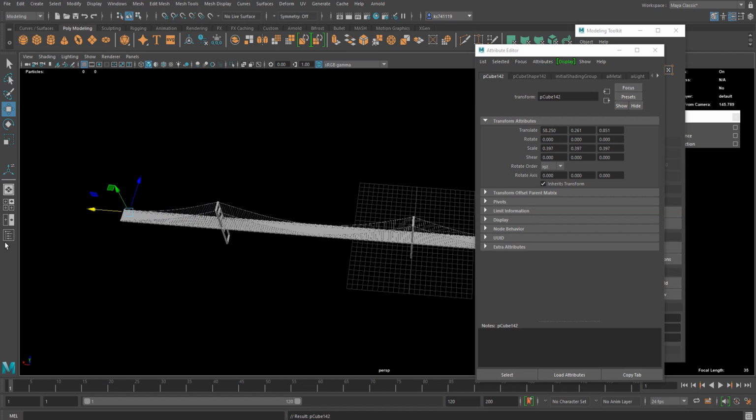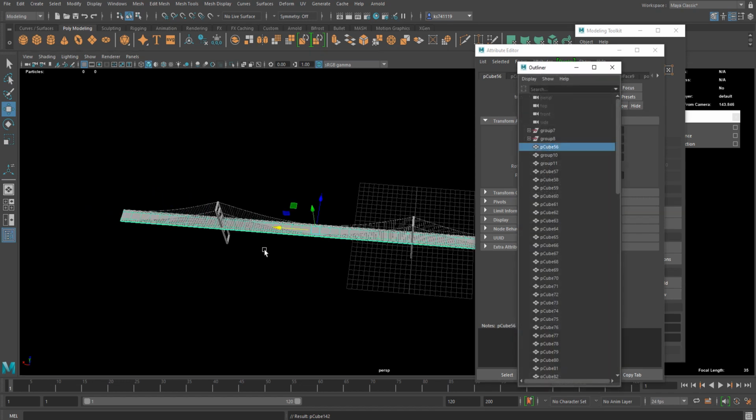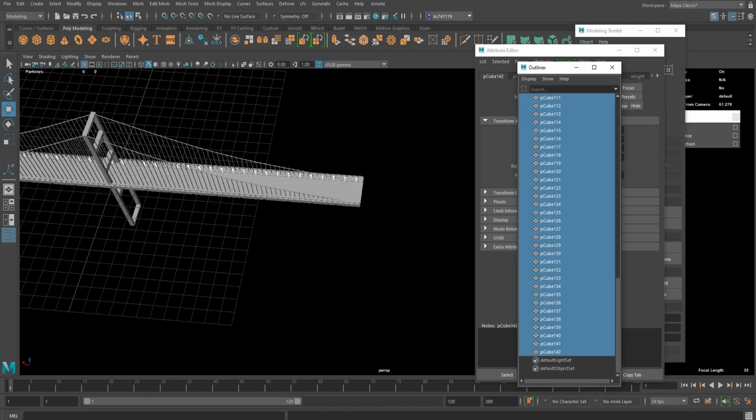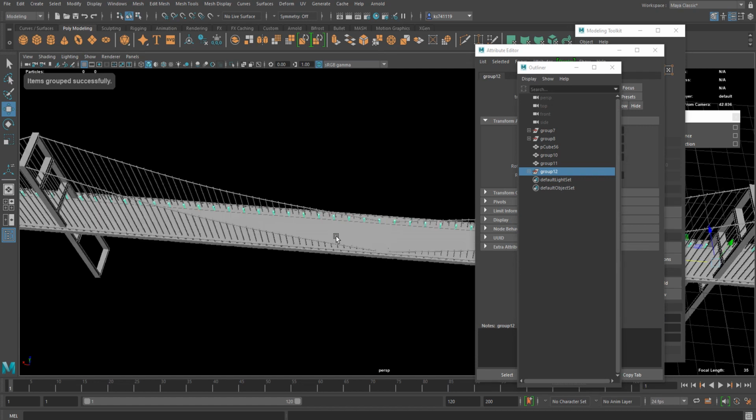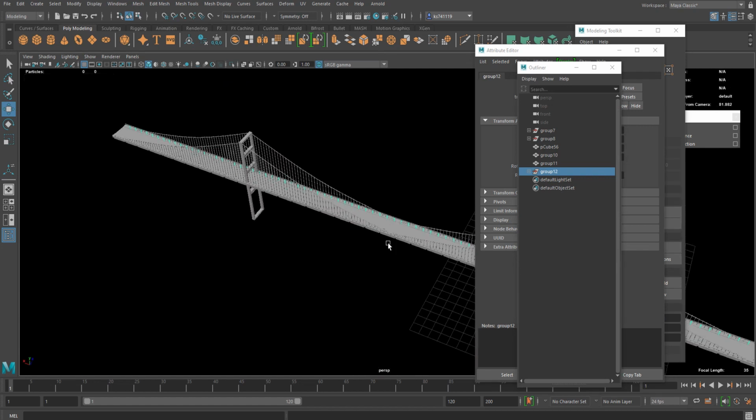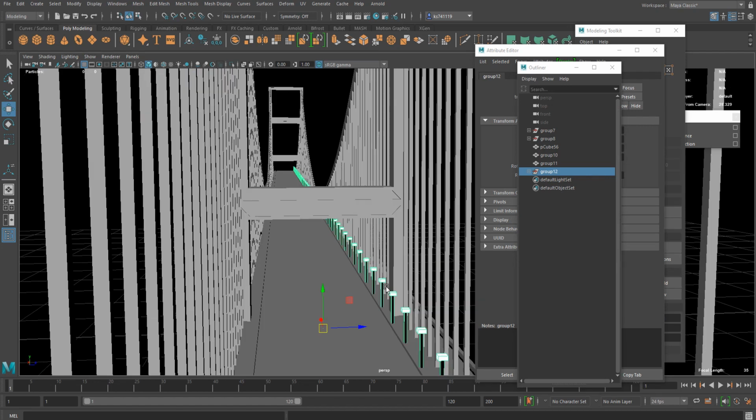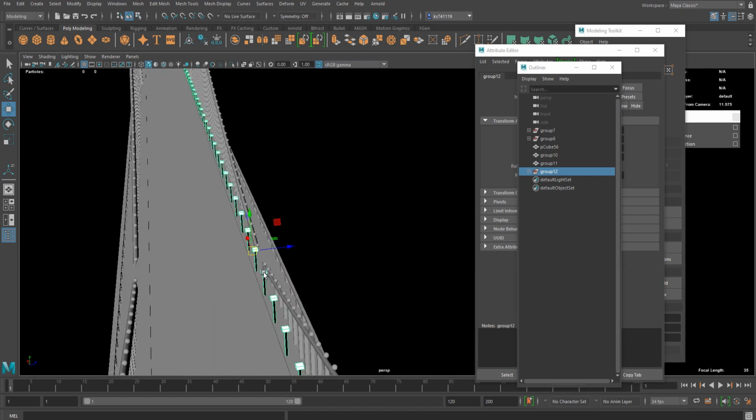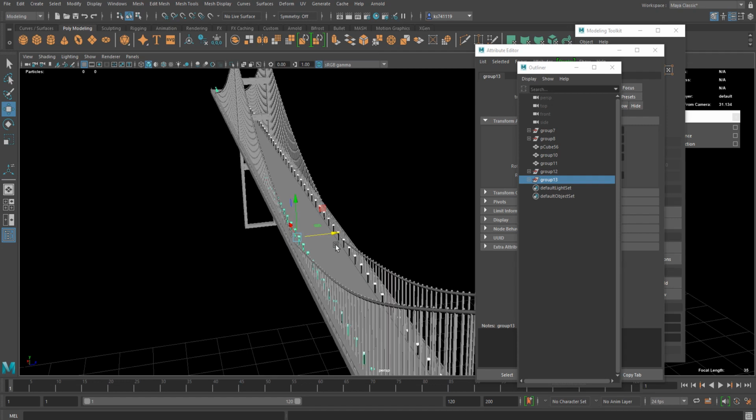Now it's done. And go to the outliner, select all of those lights that we just duplicated and group them, or you can combine them. Wanna keep your scene lighter, and center the pivot and duplicate it one more time and put it on the other side. Good.